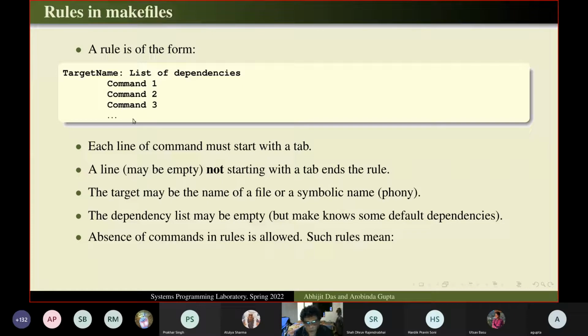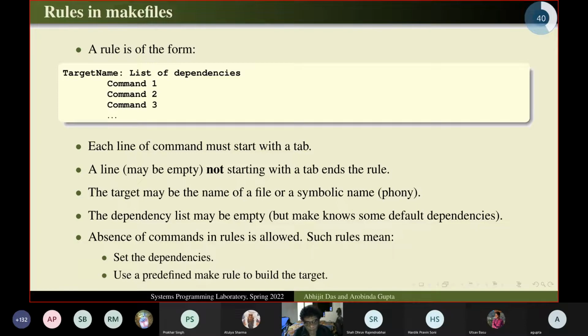Likewise, absence of commands is also allowed in rules. And what does it mean? First possibility is that this is just setting the dependencies. You do not need to execute any command against that thing, it's just setting dependencies. And this also means that make knows a predefined set of rules to build that target. Okay, so let us see examples. Otherwise, things will not be clear.